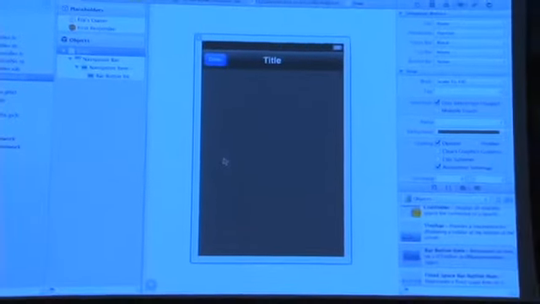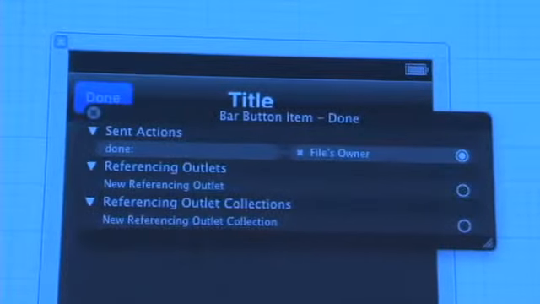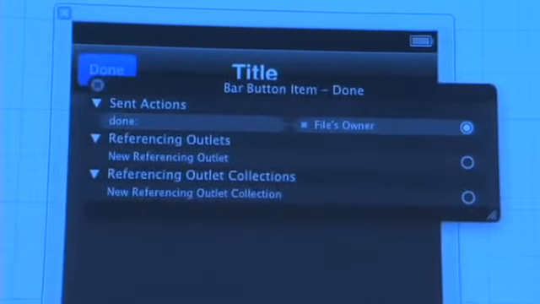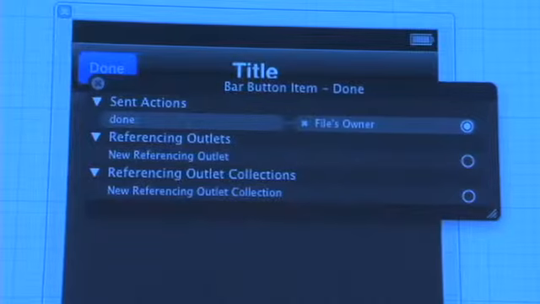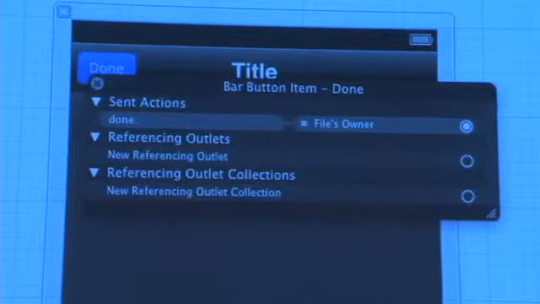So that's where we're at now. If I right-click on this, notice that I have apparently an IB action wired to it. And this makes sense. When I click the Done button, a method called Done is apparently going to get passed to File's Owner. And who's the File's Owner of the flipside view nib? Close, FlipsideViewController.m. So that class, as we'll soon confirm.